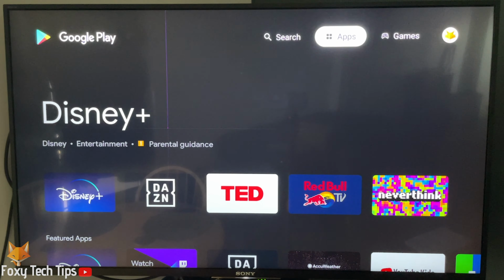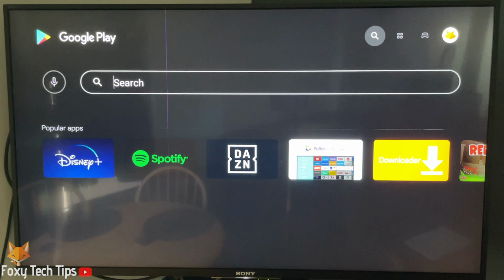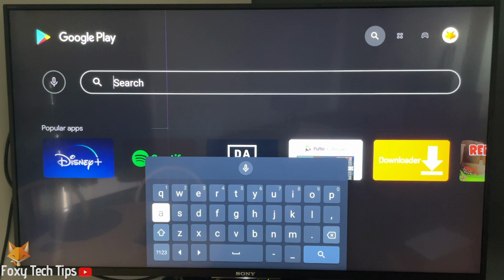You can also search for specific apps by clicking the search icon up top and then typing or using the microphone to search.